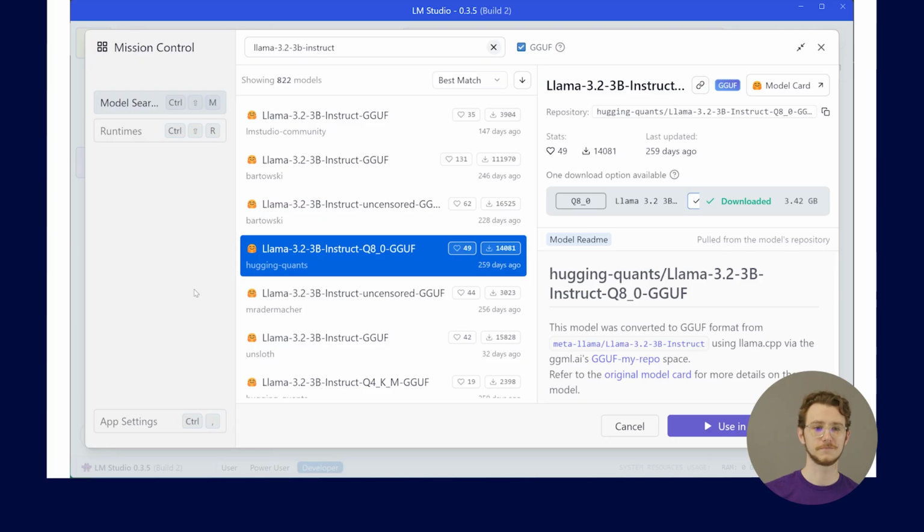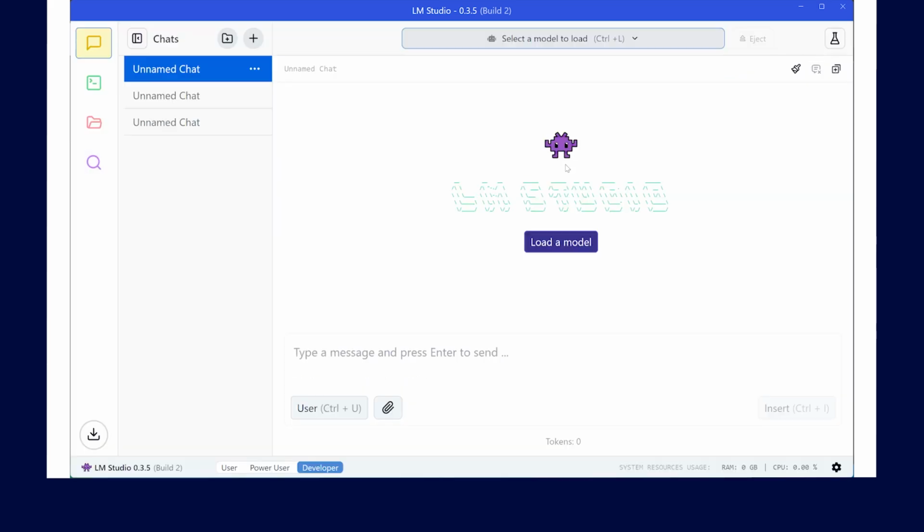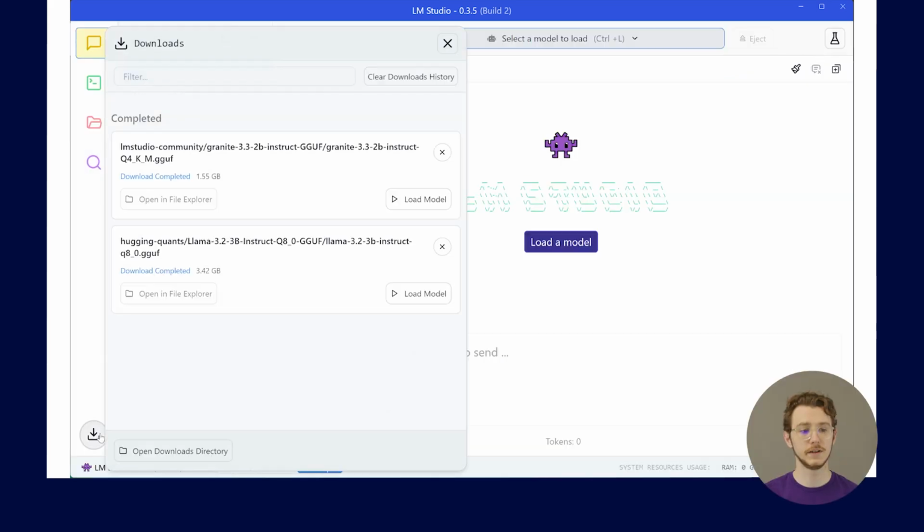I already have the model downloaded, but you'll see here a couple different options for different quantizations if available. And down here, you should see something like download model. So you can click that and it will start the download. The download will happen over here in this little left-hand side. And you can see that I've downloaded my models previously.